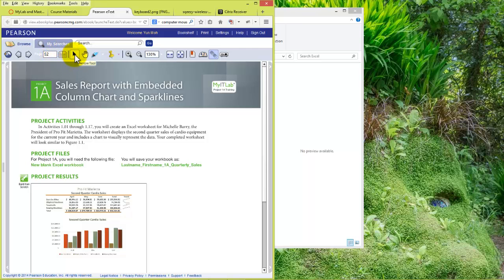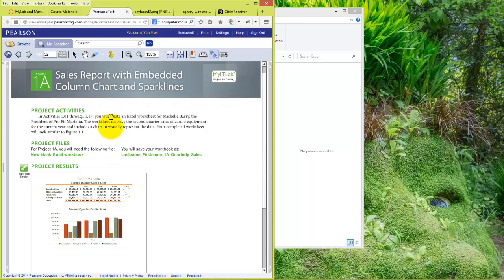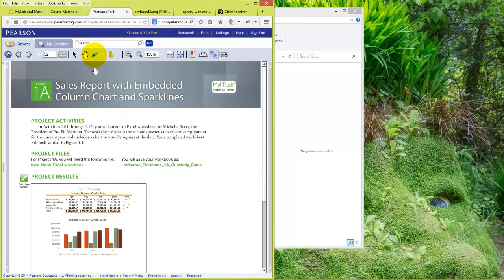Then you have the pointer arrow tool and the hand tool. The hand tool moves things a little bit. Let me click that, and I can move it left and right just a little bit. I just click and drag it. And then you can highlight. So here's a highlighter, if you want to highlight certain words.